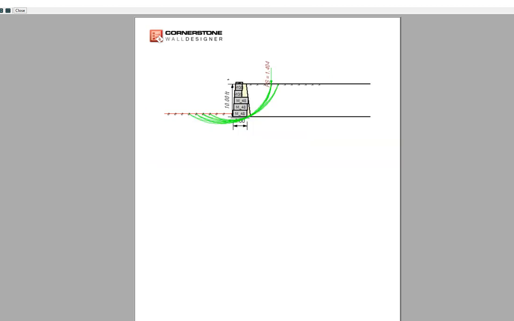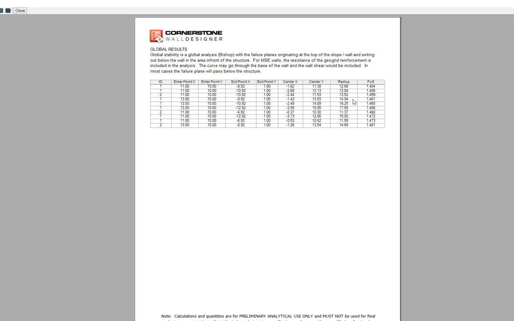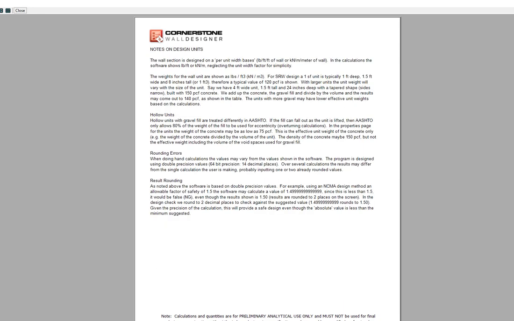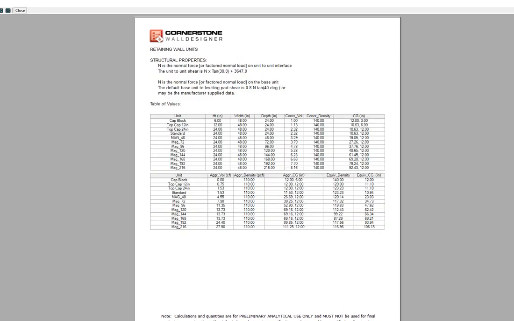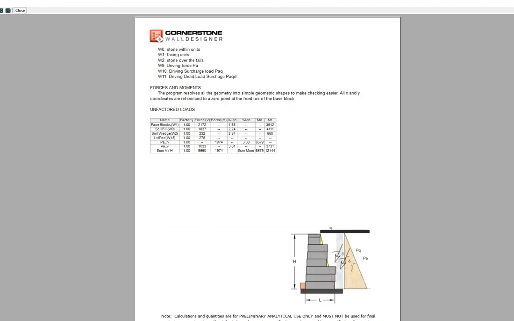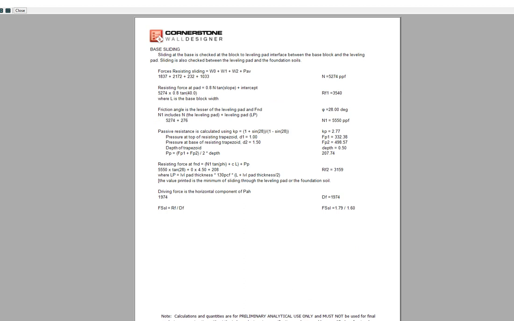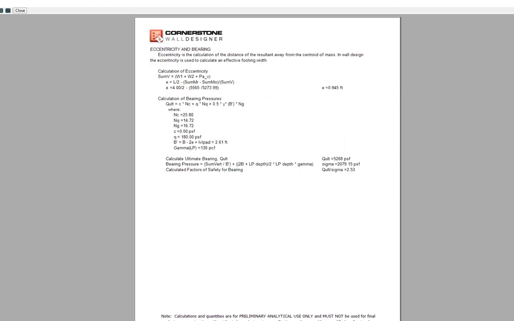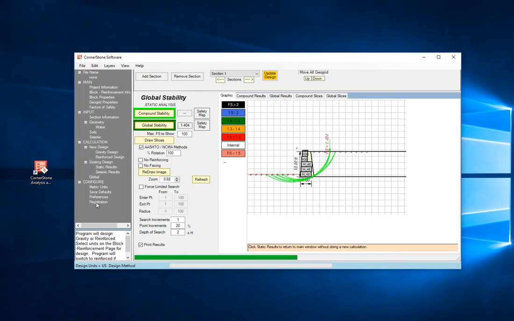And then the next page is going to show us our global and compound stability, 1.40. We go to the next page. There's the output. There's the factor of safety for all these different curves. Now beyond this, there's about 10 pages of hand calcs: structural properties of the block, force details, earth pressures, total forces, base sliding, overturning, eccentricity, and bearing. Gives you all the information you need for design.